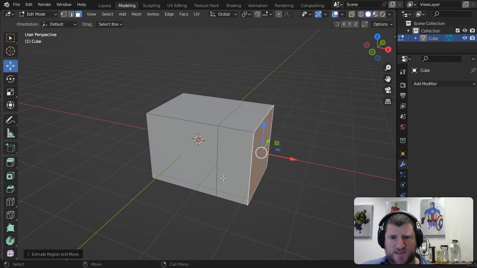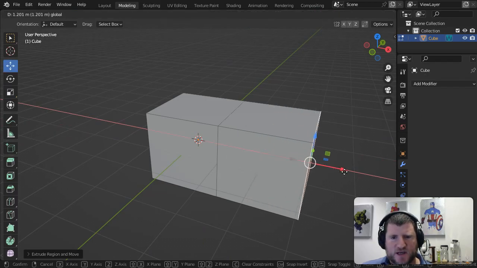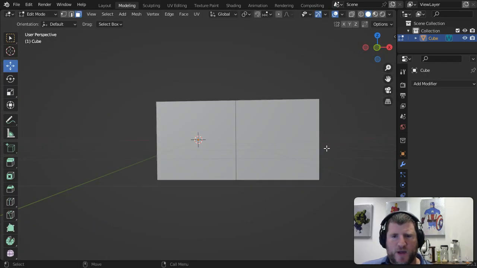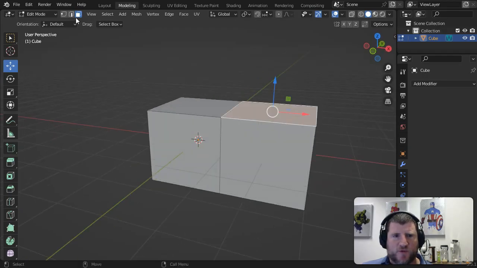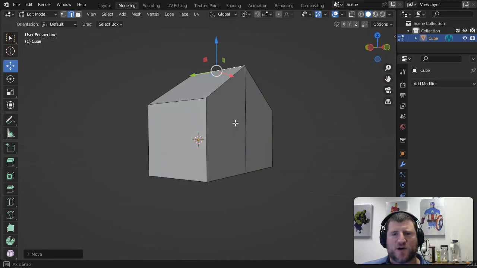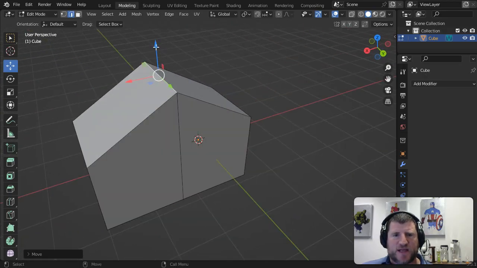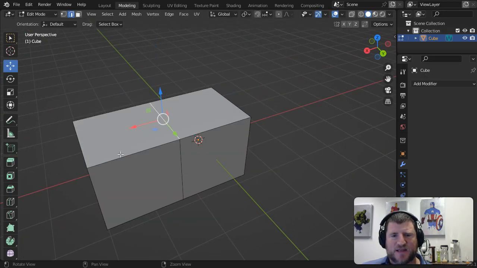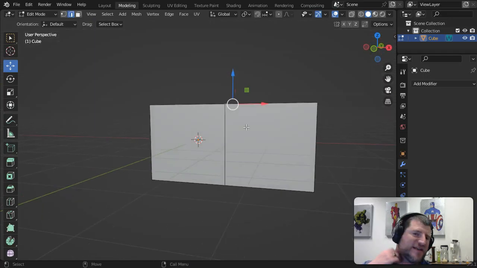And what that does is it gives me those two boxes that we had before. But if I were to go to edge mode now and select this edge in the middle and move it, the boxes are connected. So that's what I'm talking about when I say adding. I'll say add geometry or add detail.